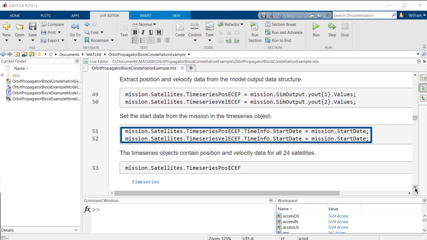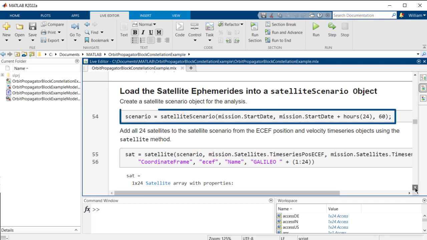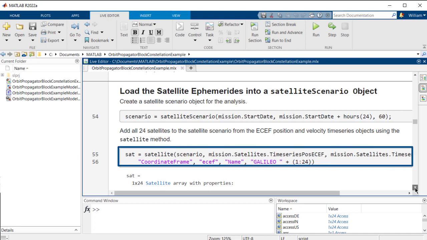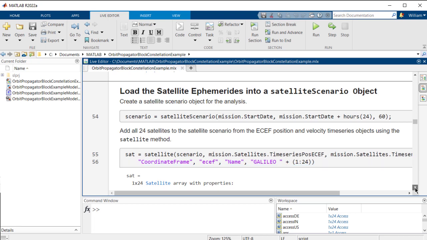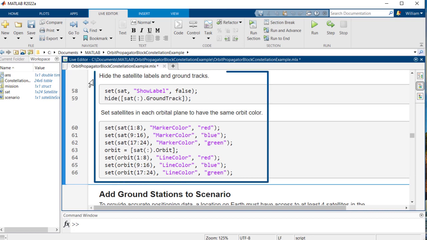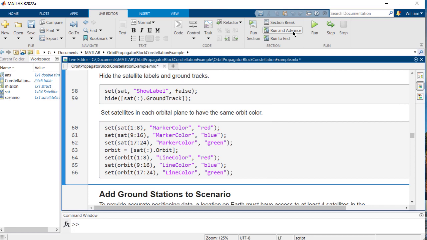Next, we can create a satellite scenario object for analysis. We can then add all 24 satellites to the satellite scenario from the ECEF position and velocity time series object using the satellite method. After that, we can make some graphic adjustments for viewability. This includes hiding the satellite labels and ground tracks and setting satellites in each orbital plane to have the same orbit color. Next, we can add the ground stations.